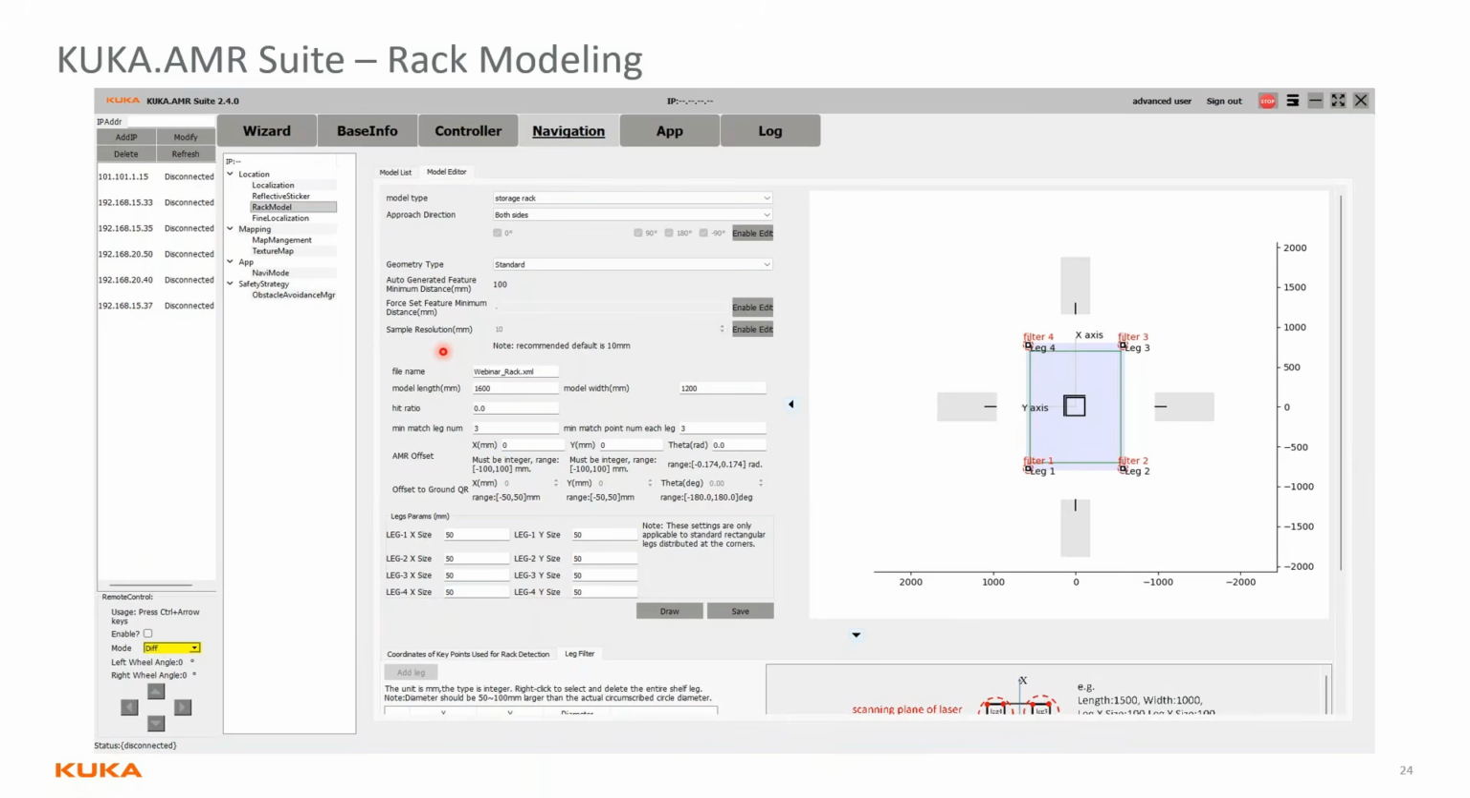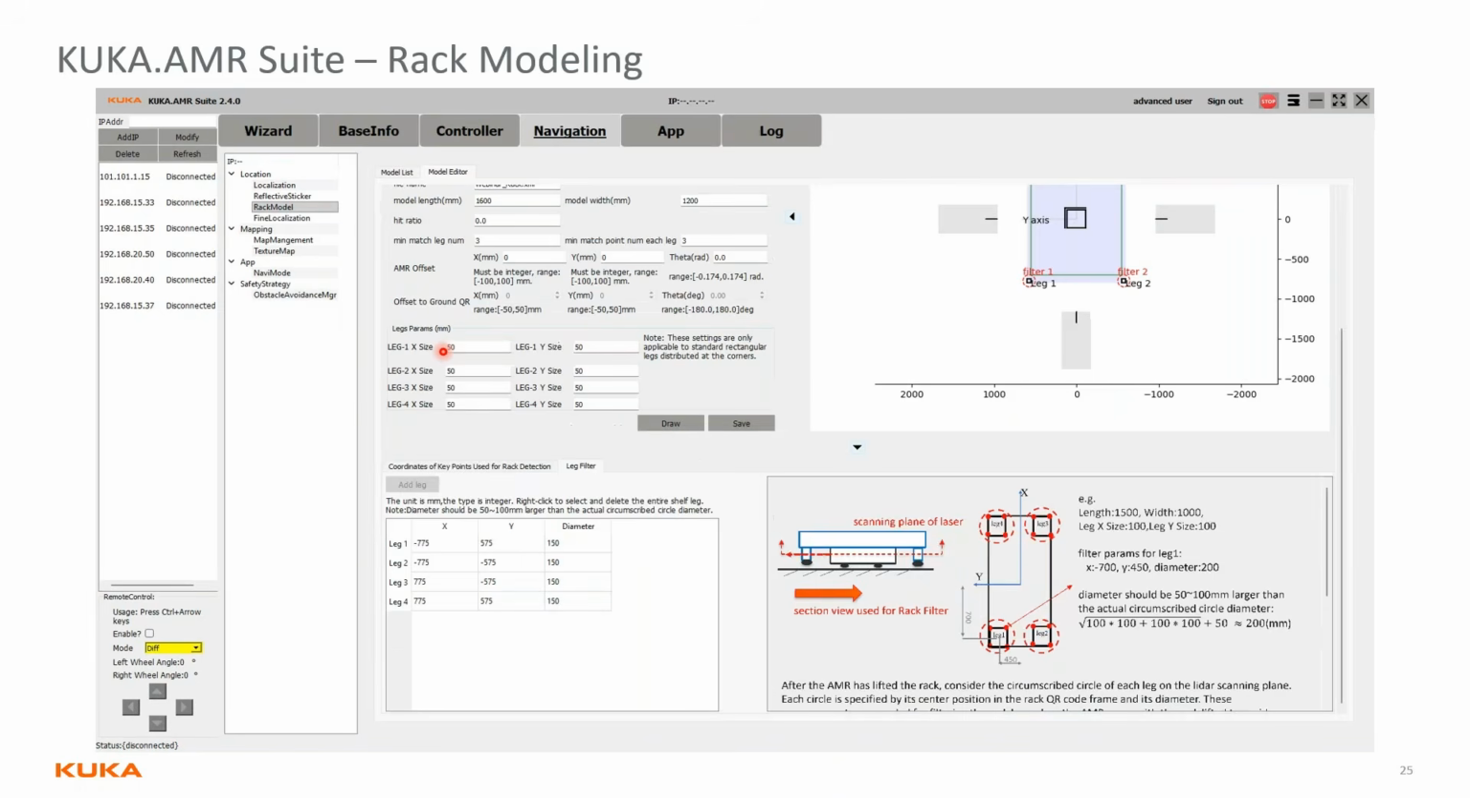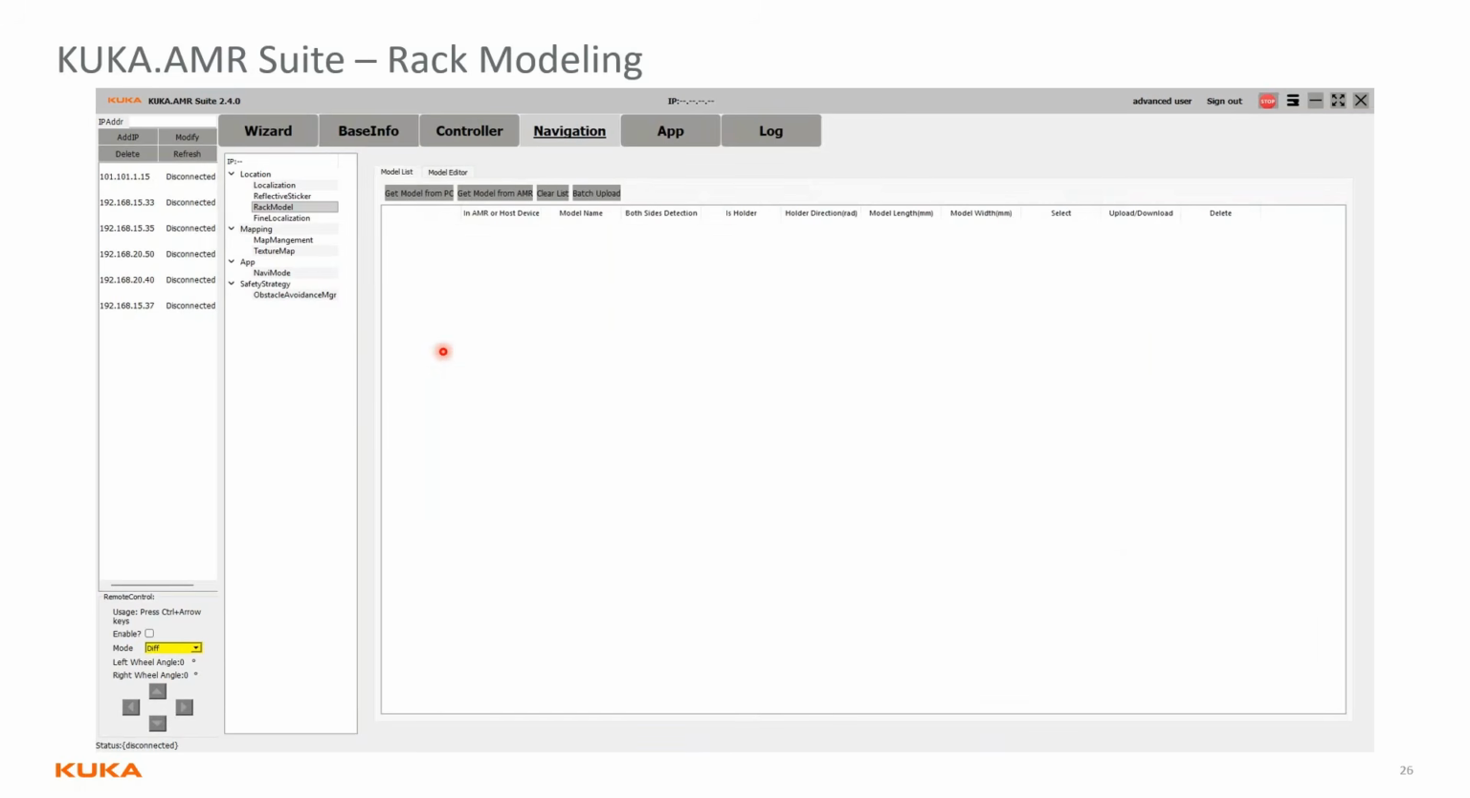So I created my rack. This is just me showing you that you can extend this leg filter if you have a wheel or something. But if you're satisfied with your rack, you save it.